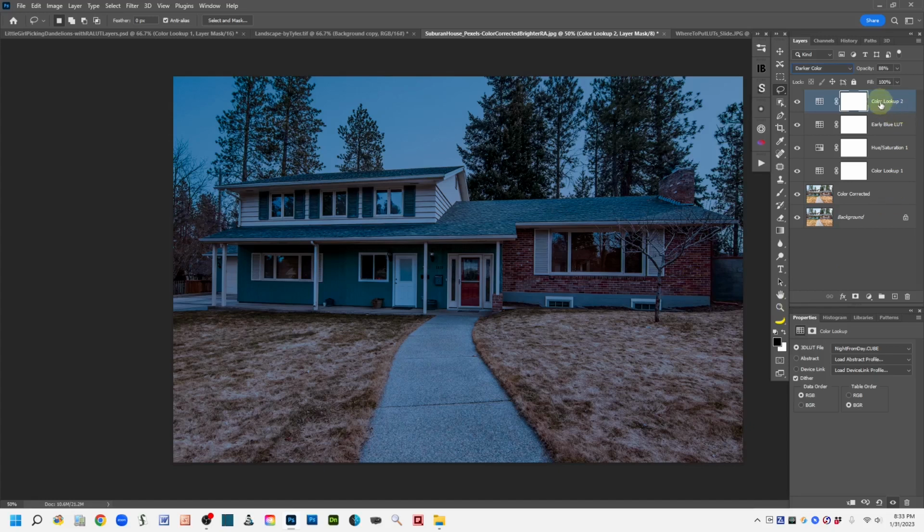And I'm going to label this layer night from day, and that's the name of the LUT that I used on that layer. So I'm building up my recipe, my formula here for how I want this custom LUT to look.